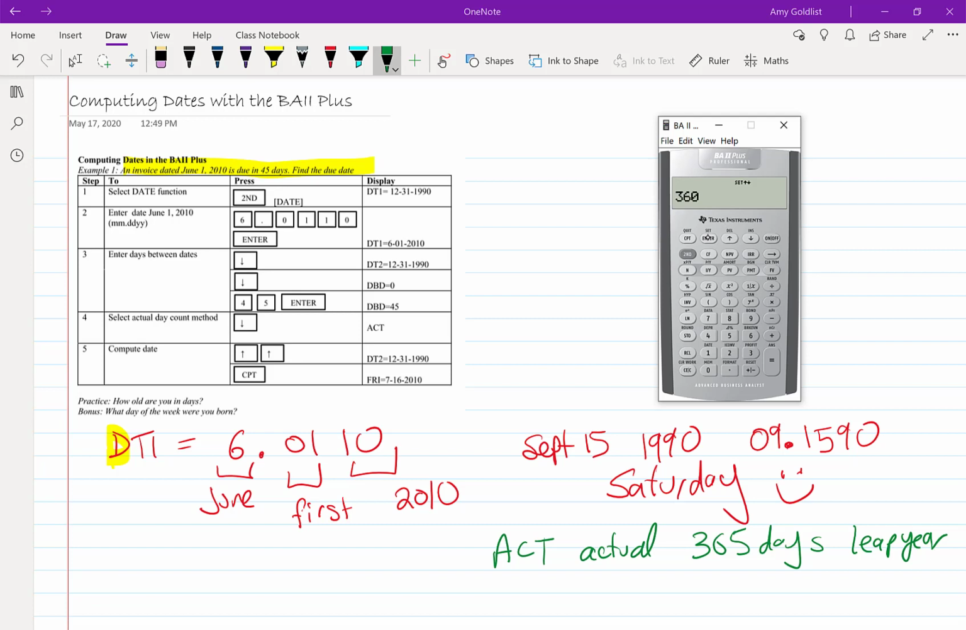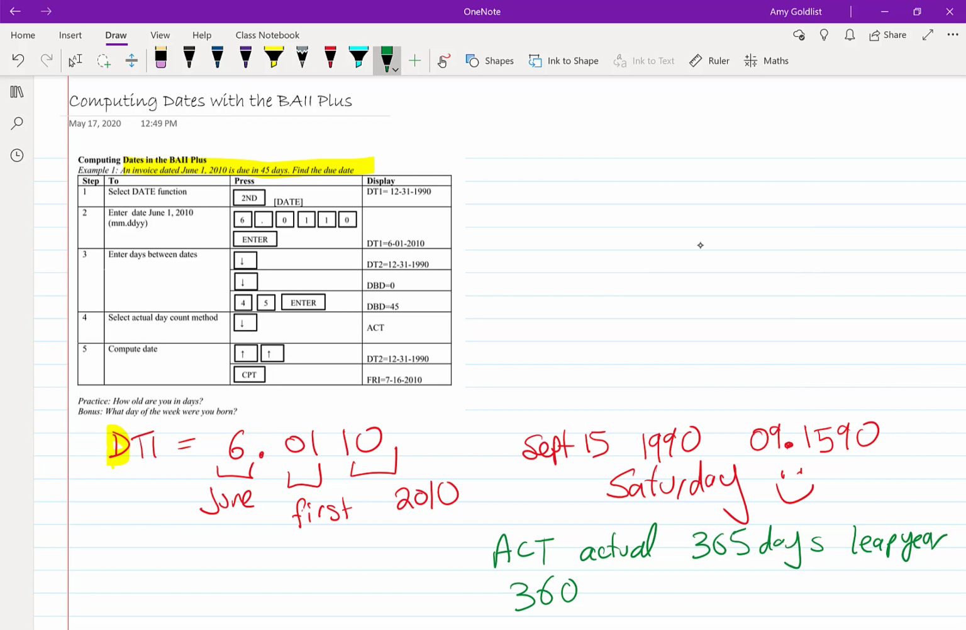We don't use this one because the Earth takes 365 and a bit days to revolve around the sun, even though 360 would be easier math. So we keep that at ACT. I'm just going to write 360. That's a fictional calendar. And that is all.